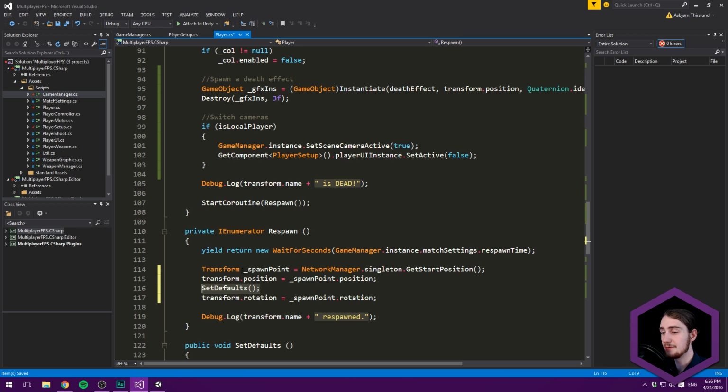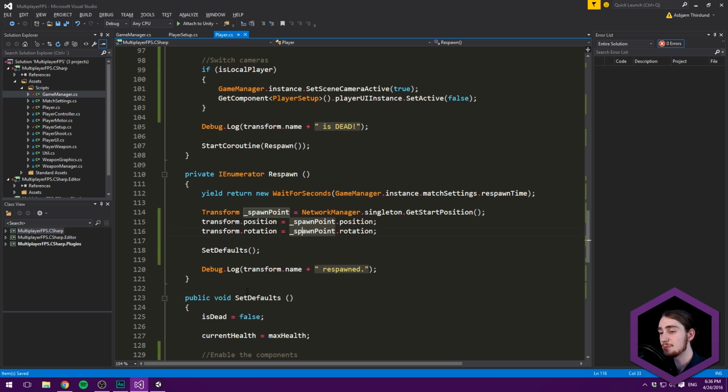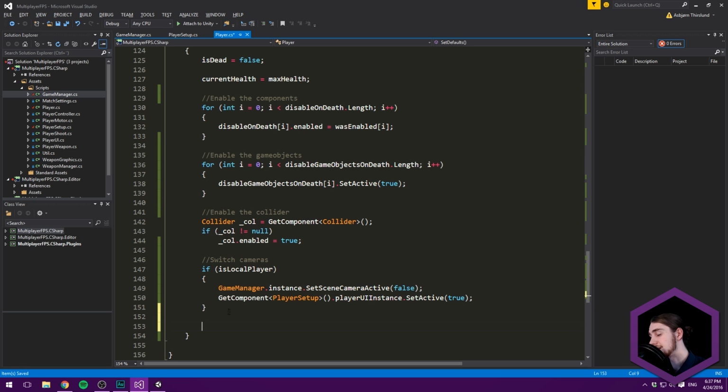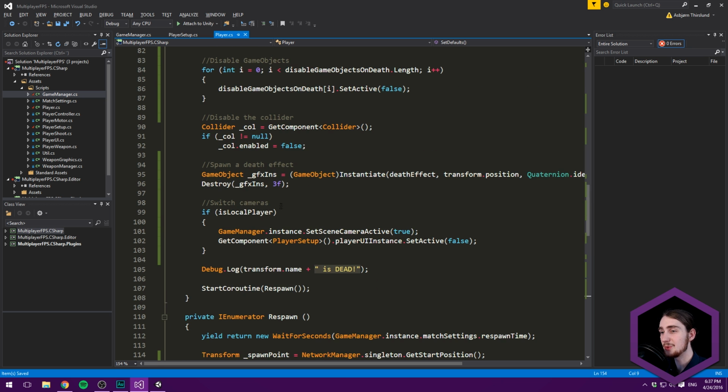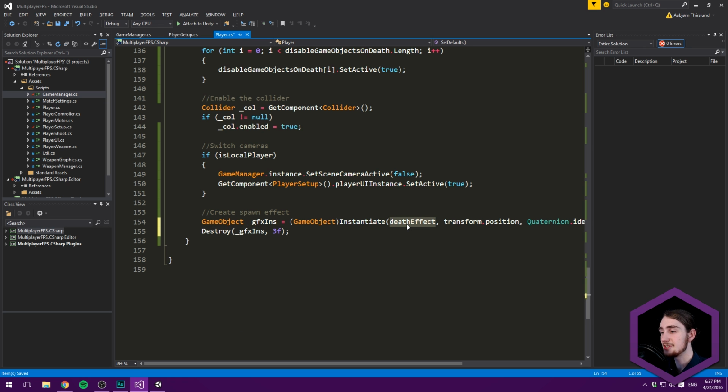However, I also want to move this set defaults method down after we set our current position, because this way we won't spawn in the particles at the place where we died. Instead, we will spawn them in at our new spawn location, and things won't look weird. So that's quite an important step. And then we can go under our set defaults here, and we can just make a new comment here called create spawn effect. And it's going to do the exact same as when we were spawning a death effect up here. So let's just copy that part of the code, change the name here to spawn effect, and everything else should work just fine.